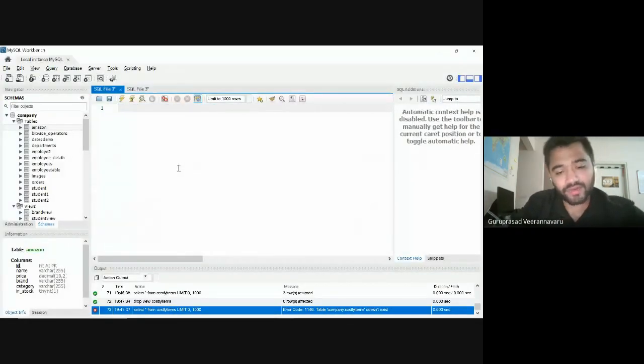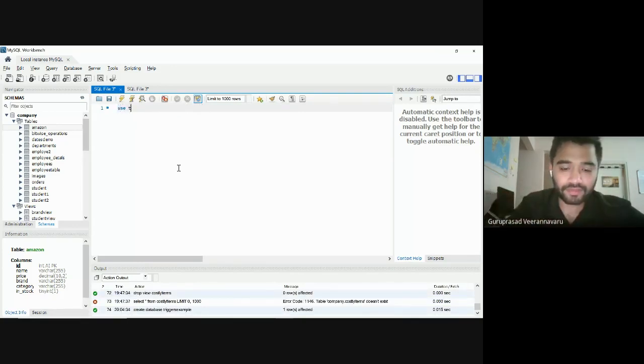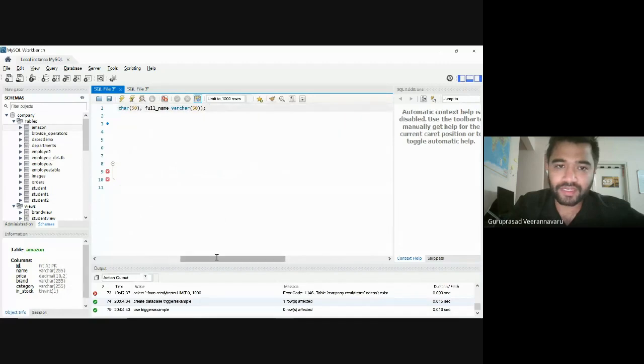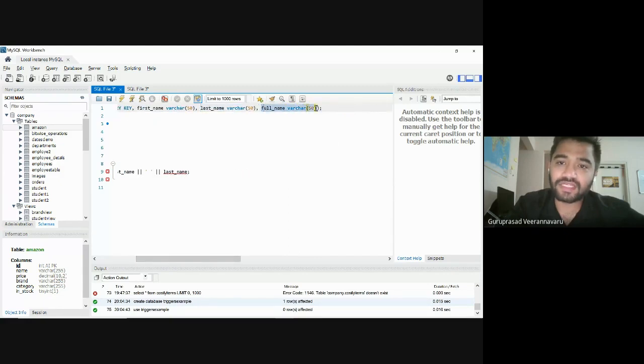Let's create a new database. Create database triggers example. Sorry, use triggers example. Now copy the script they gave us. This table query is very straightforward. What does the table have? It has an ID of type integer, and it's a primary key. First name is a string, last name is a string, and then full name is a column, but there's no condition on the full name.